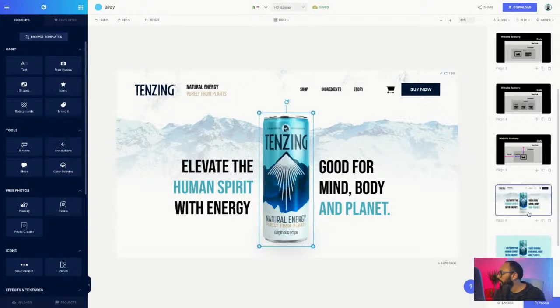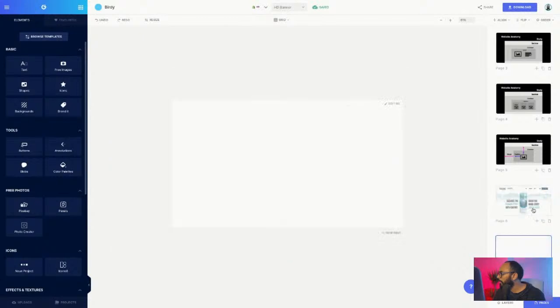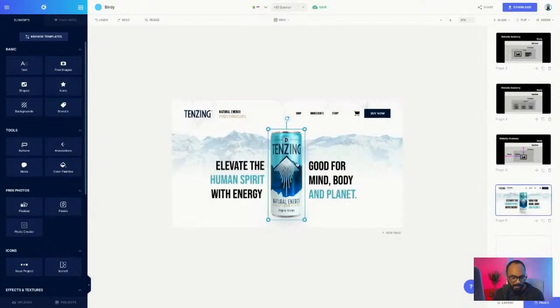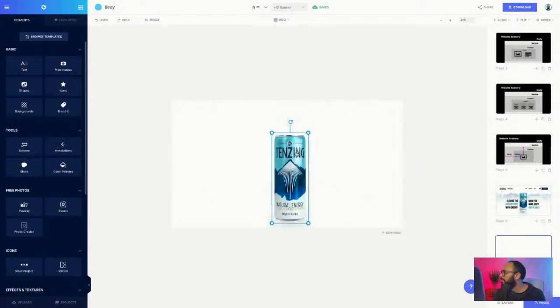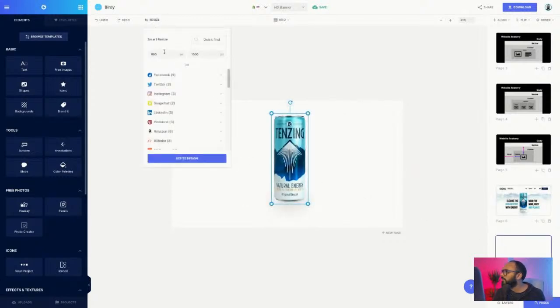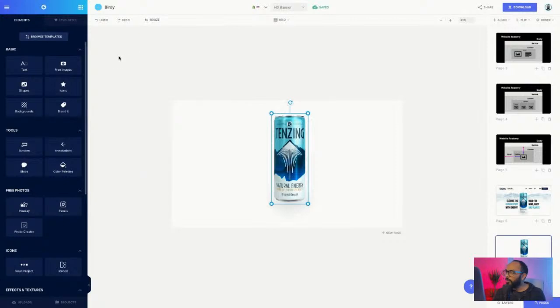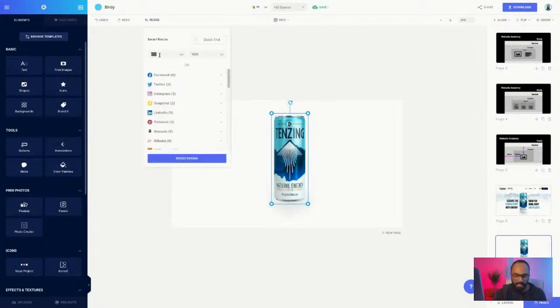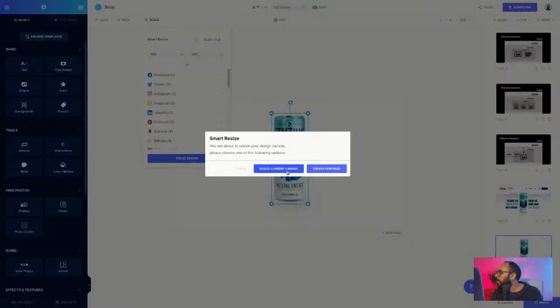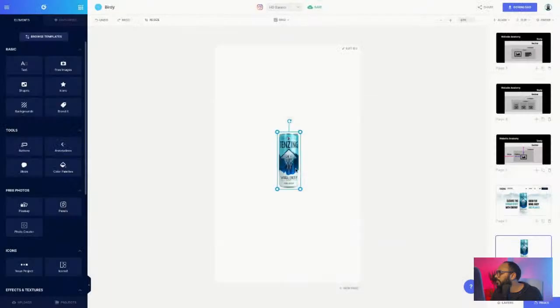Now, first things first, we got to download the components. So starting with the can. So I'm going to go into this banner. I duplicated a blank page. I'm going to go into this blank banner and copy paste. And I want to resize this so that it is a bit more in line with this can. Now, once I'm selecting the can, I'm going to give it about a 600 by 1000 pixels ratio. And then I shall resize to the current canvas.